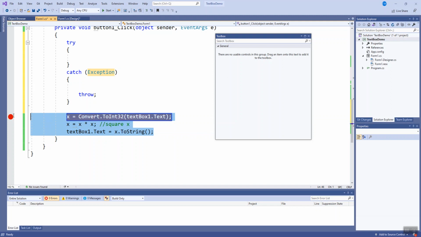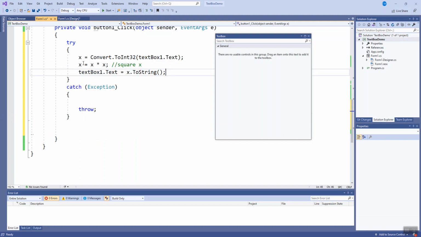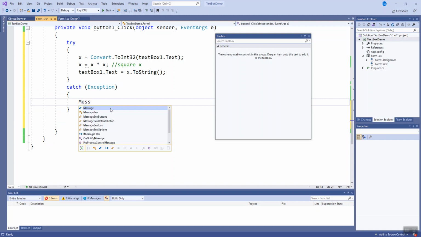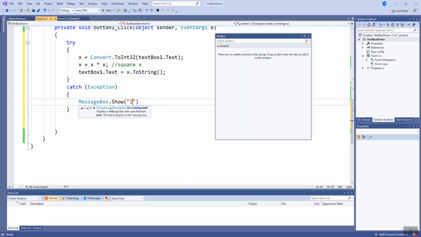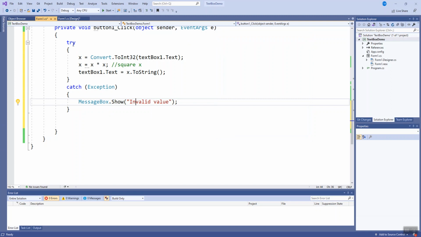I'm going to take all that code and put it in my try block. And if it blows up, it's going to throw an exception, and the exception will get caught here in the catch block. So what I'll do here is I'll get rid of this, and I'll say MessageBox.Show "invalid value." There we go. So let's try it again. If you're going to do conversions, conversions could potentially fail. You probably want to put them inside a try catch block.